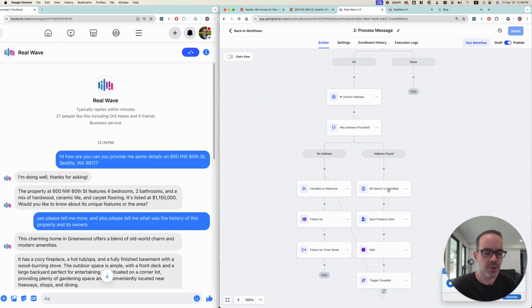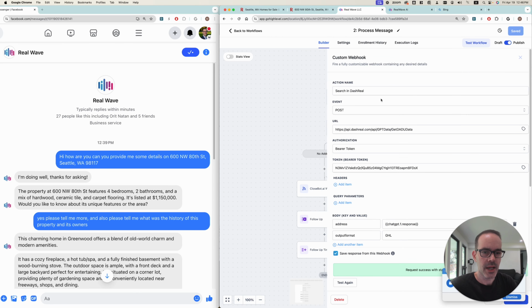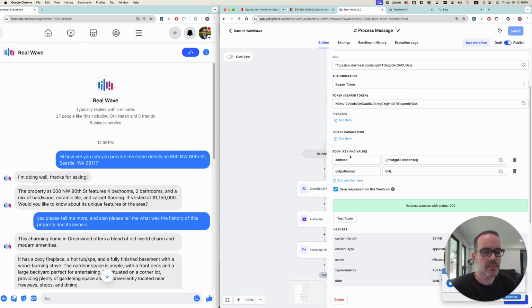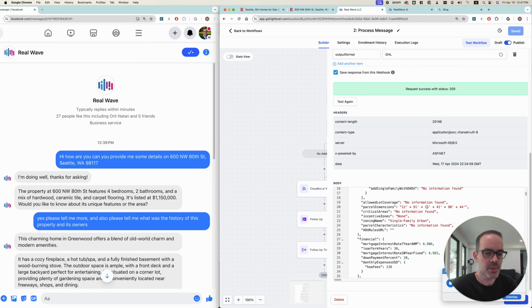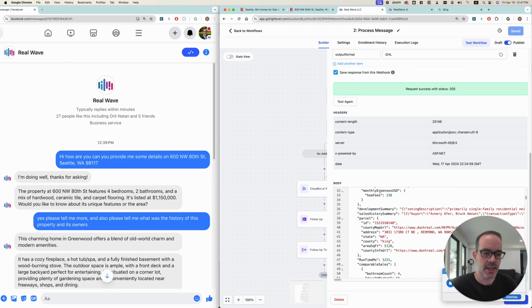API. In this case, we're using the Dashrail API for real estate data. Dashrail provides aggregated real estate data in Washington and Georgia and soon more states. And it allows us to just connect to the API, provide the token, pass the address of the property that was extracted using the ChatGPT object, provide some details for the format to output it as a GHL friendly format, which also means it's going to be nicely readable by the AI.